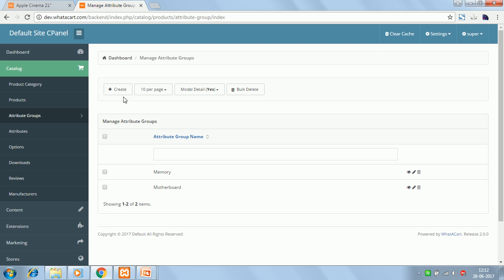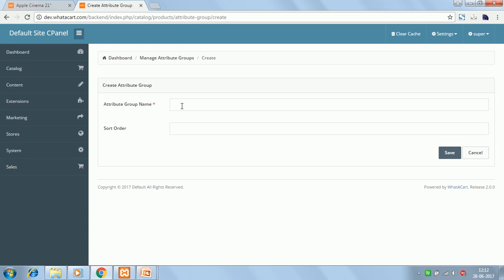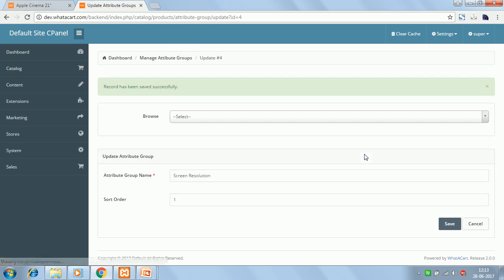So let's create a new attribute group. Here I am entering the name as screen resolution with a sort order as 1. This sort order is used in the front end when the list of the attributes are displayed. The attributes would be displayed under the attribute groups, and these attribute groups are sorted based on the sort order which is provided here. Now clicking on save. So attribute group is saved successfully.